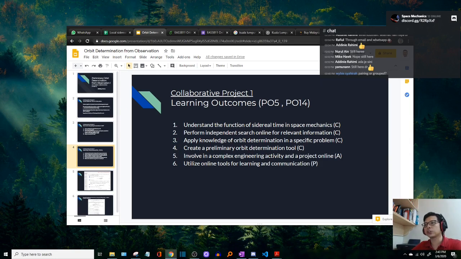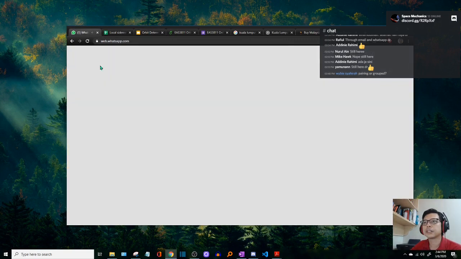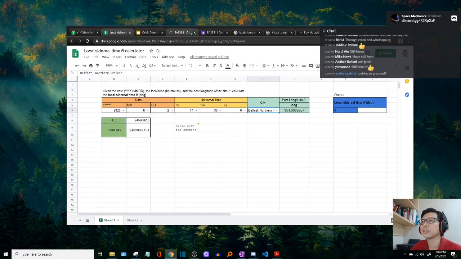And something that I want you to learn is to get involved in a complex engineering activity and a project online, because I think in your real work situation in the future you will have to work online. We have to get used to this. I know some of us see this as a hassle right now, working online and everything, but in the future I think this is going to be a new normal, a new norm. Okay, so let's take this chance to practice a bit. You are allowed to make mistakes here.